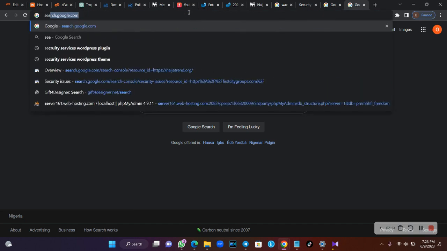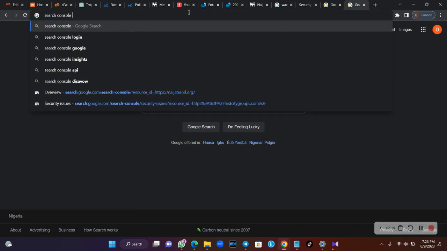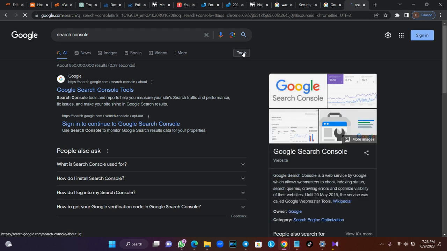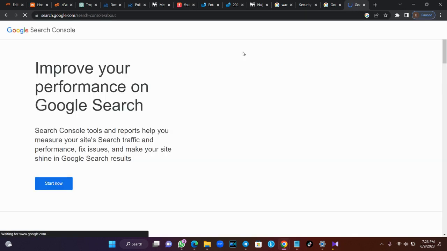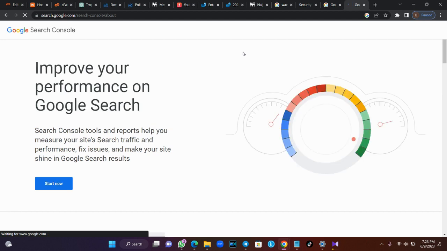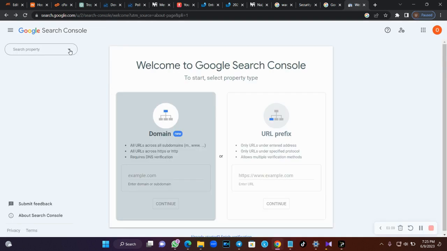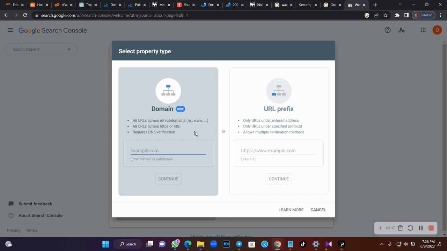Just go to Google and search for Search Console by Google. Then this is it. Make sure you are signed in. Once it opens like this, the next step is for you to log into your Search Console dashboard. Then just hit on the start now. What you're going to do, you come to this search property, is click on add property.